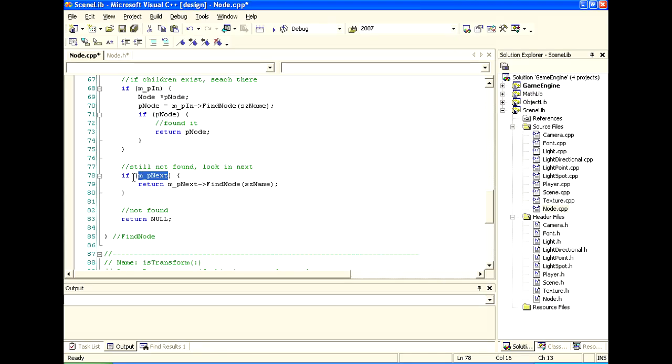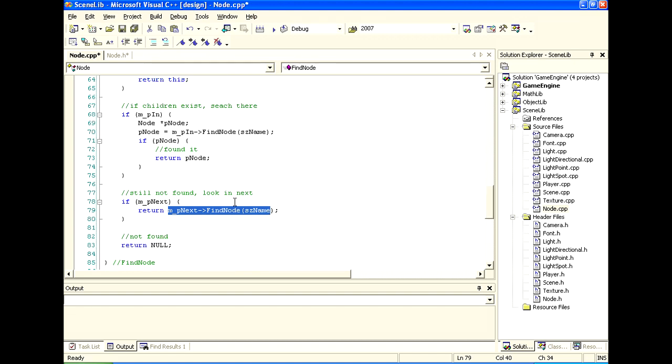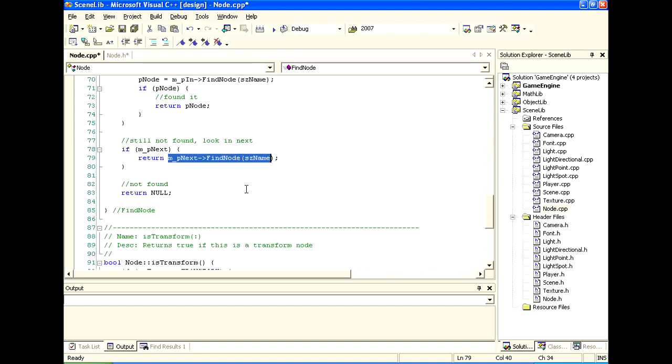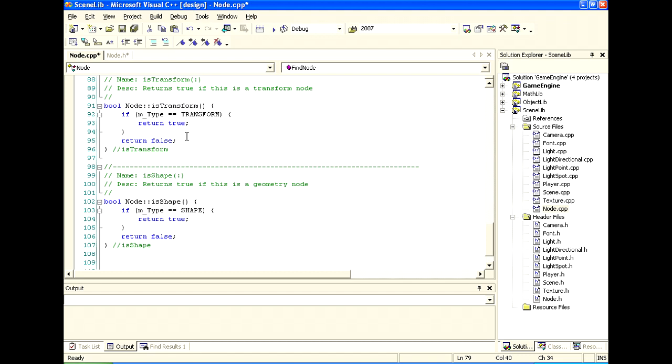If the next pointer exists, it's going to call find node, passing in the name that we're looking for, and just return whatever that node returns. If all of this fails, then we just need to return null so that the rest of this function works properly. Lastly, we have our isTransform and isShape functions, and what they do is they just check the type value. If the type value is equal to transform, we return true, otherwise we return false, and the same thing for shape. If this node's type is equal to shape, then we return true, otherwise we return false.